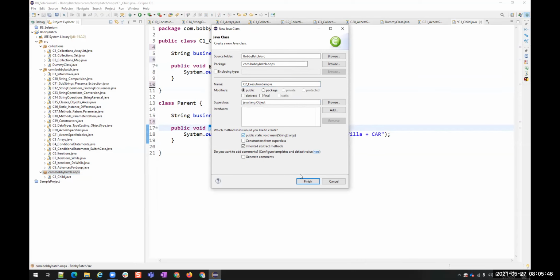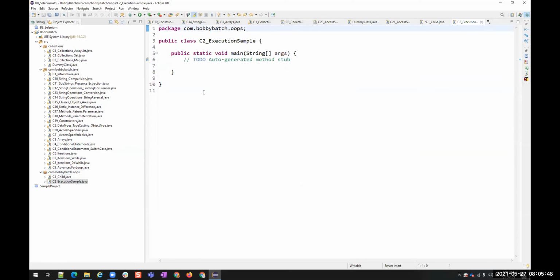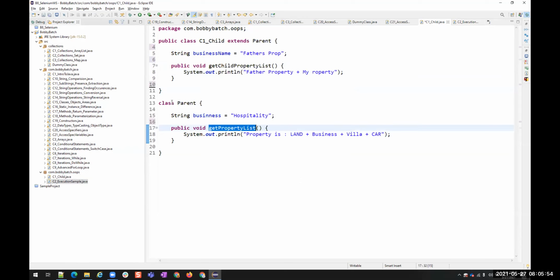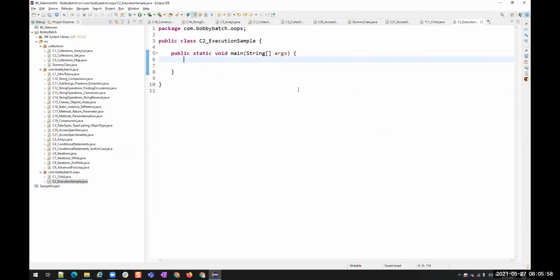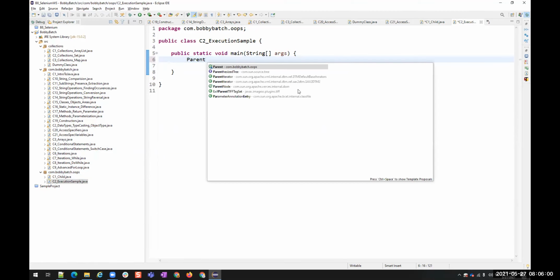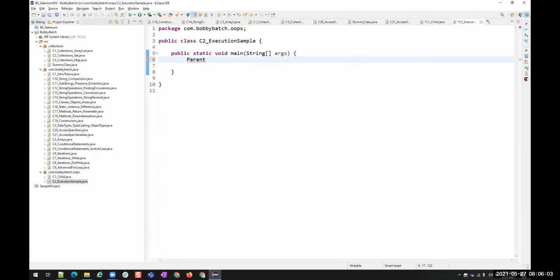Okay, I need a main method over here. Now I want to get the property method, but that property method is present inside parent. Now let us create an object for the parent class. Parent.